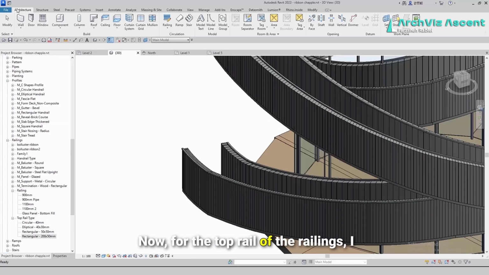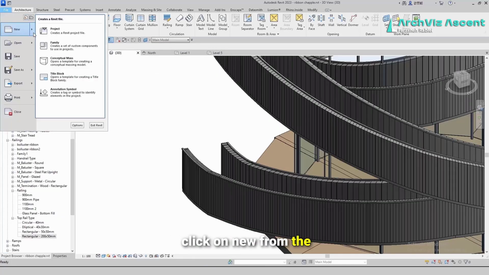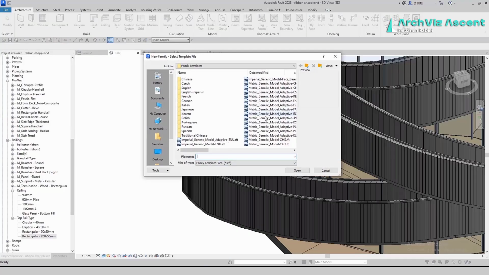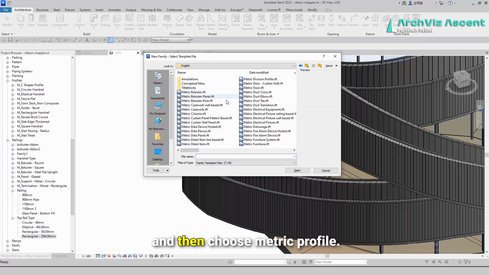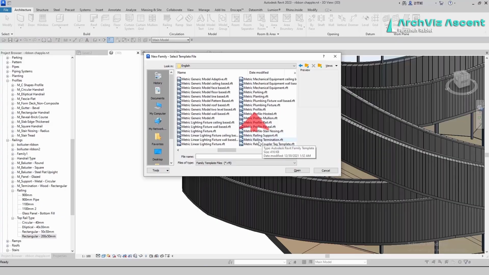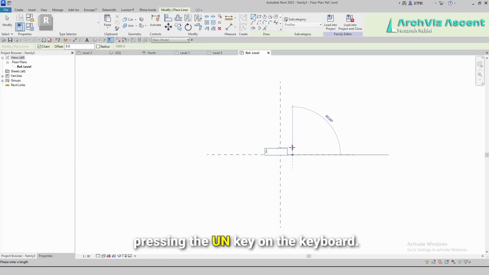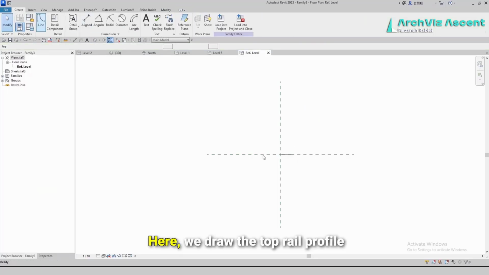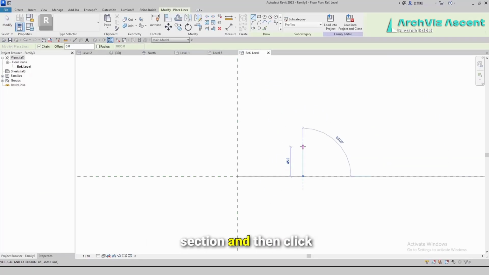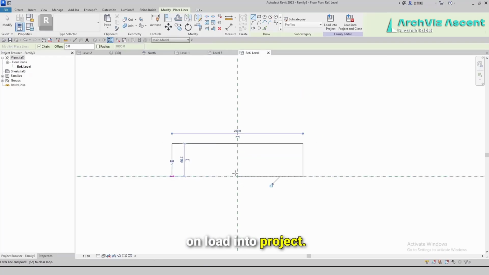Now, for the top rail of the railings, I click on New from the File tab, then Family. I select the English folder, and then choose Metric Profile. We always start by setting the units by pressing the UN key on the keyboard. Here, we draw the top rail profile section and then click on Load into Project.